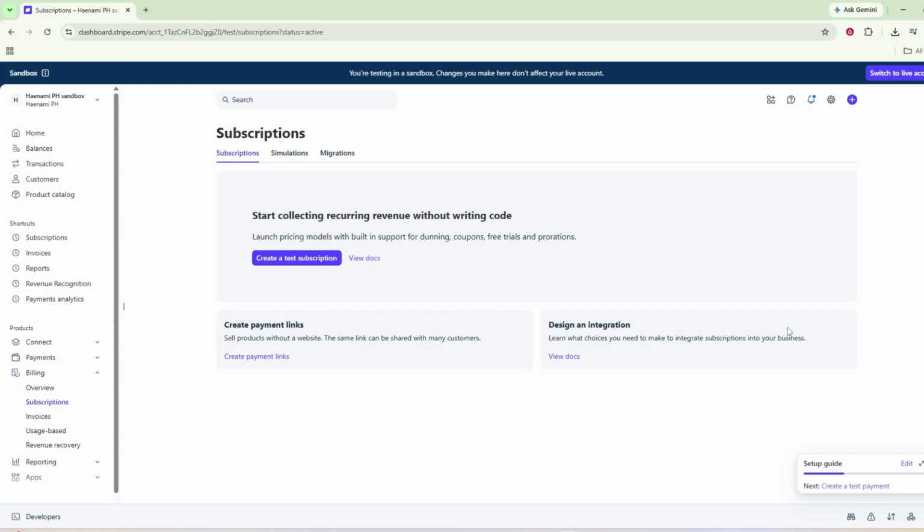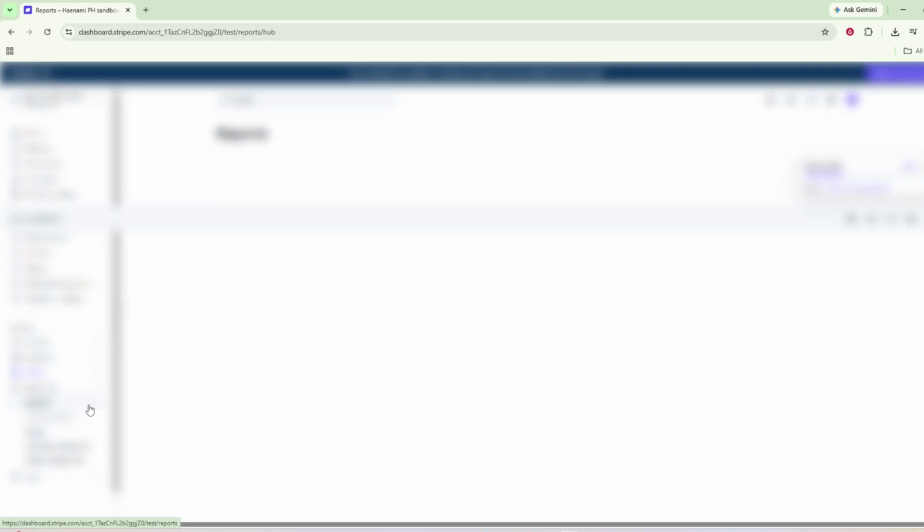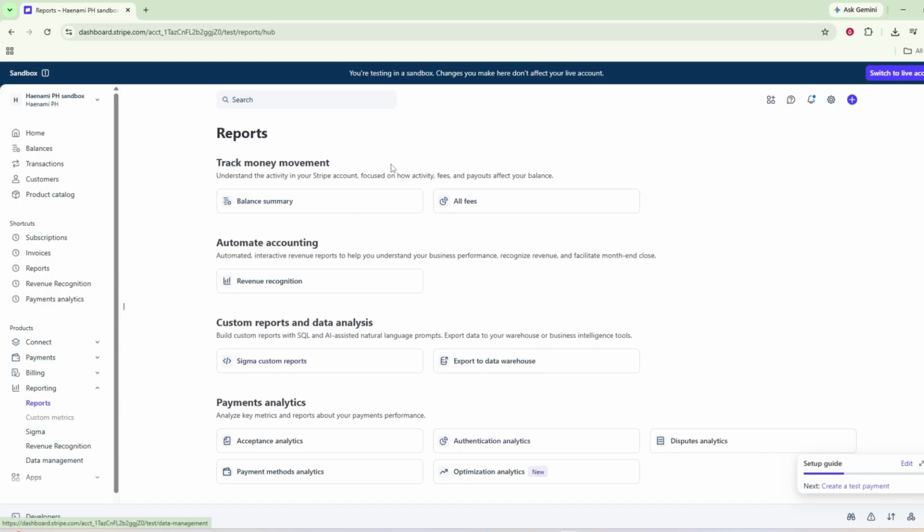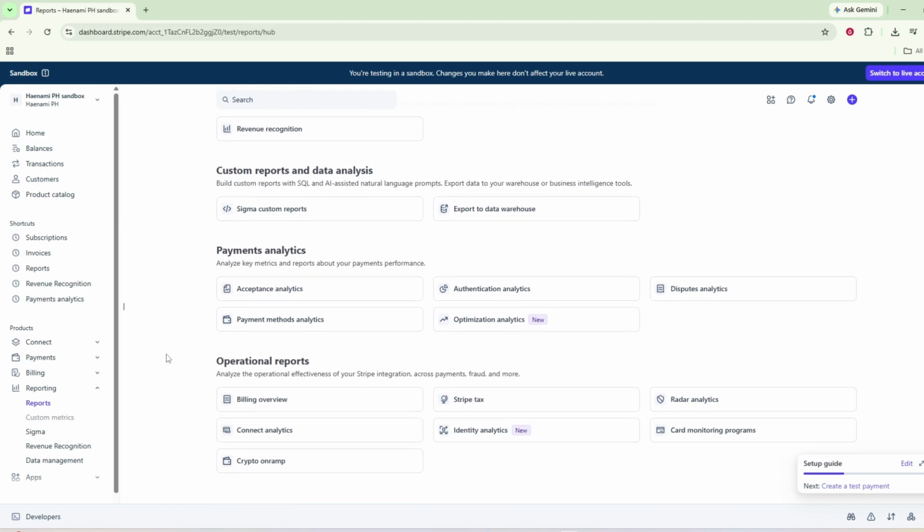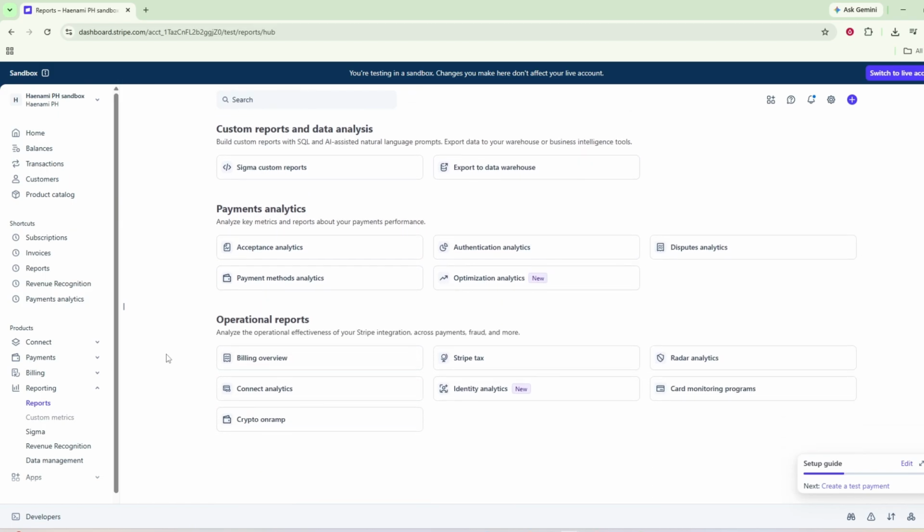To view financial information, select Reports from the navigation menu. This section contains reporting tools that allow you to generate reports on earnings, fees, and payouts. Choose the report you want to view and generate the information directly from the available reporting options.